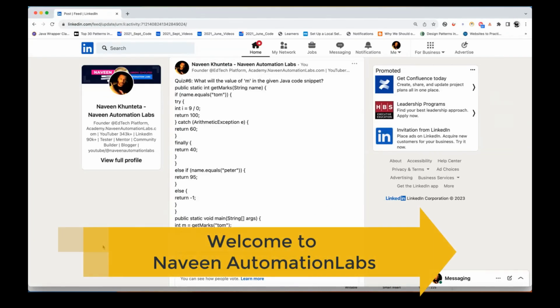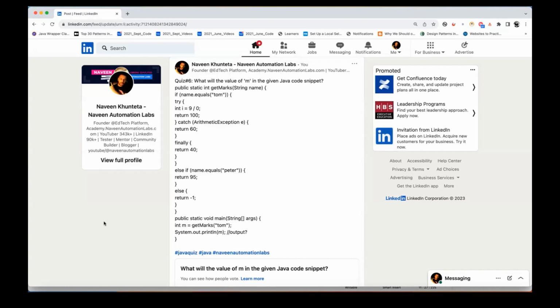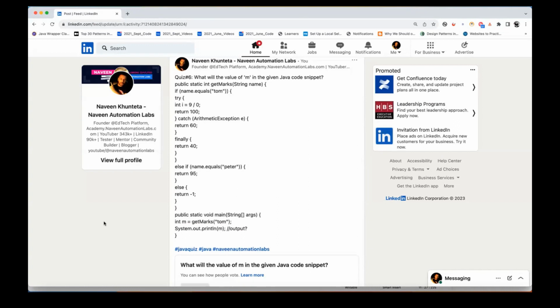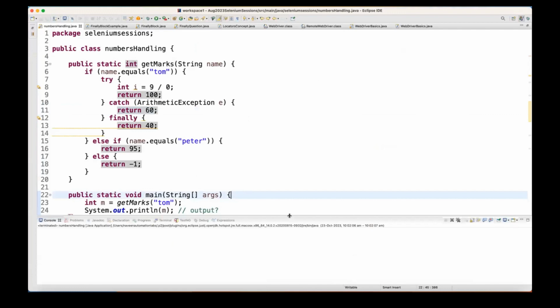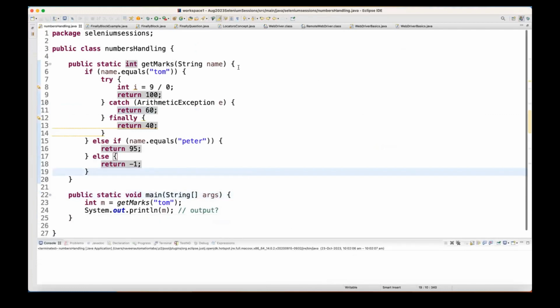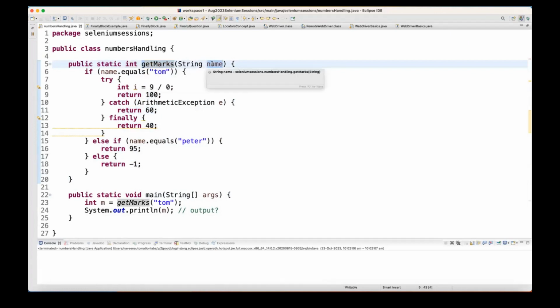And one more quiz that I asked on LinkedIn in our quiz series: what will be the value of M in the given Java code snippet? So I'll show you the Java code here, this is the question that I asked. And one method that I have created, for example, the getMarks method, and I'm passing some name here.